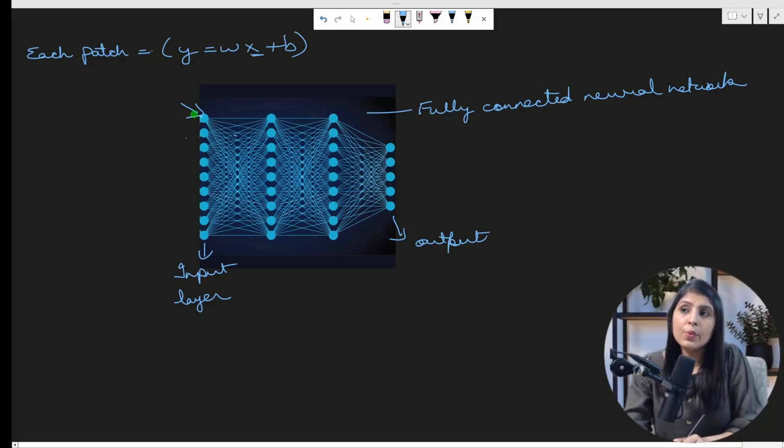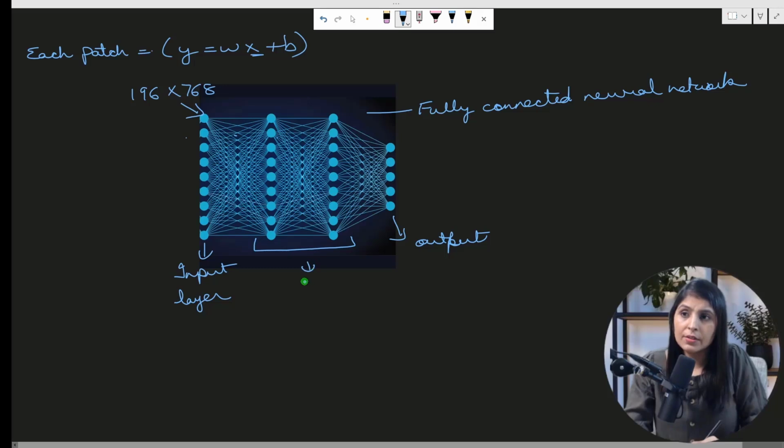What is the input to linear projection? The output of the previous layer, which is 196 patches of 768 values. Okay, now each patch will go to this neural network one by one. These two are the hidden layers.